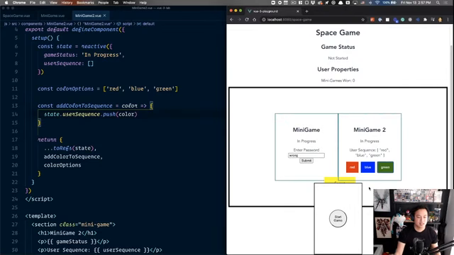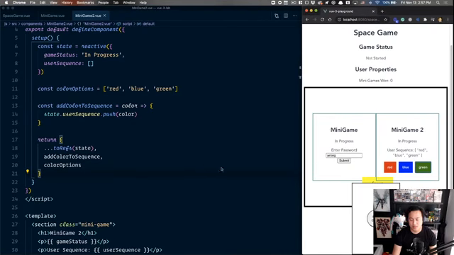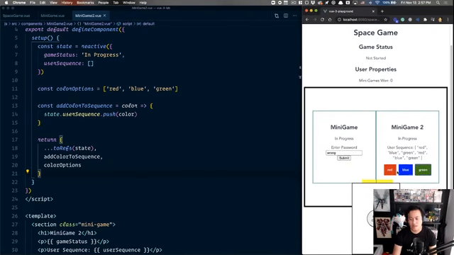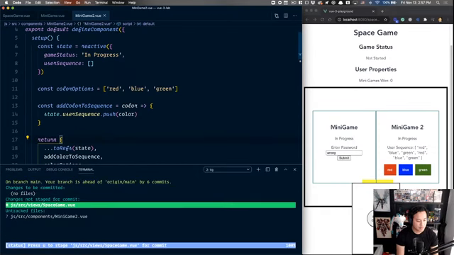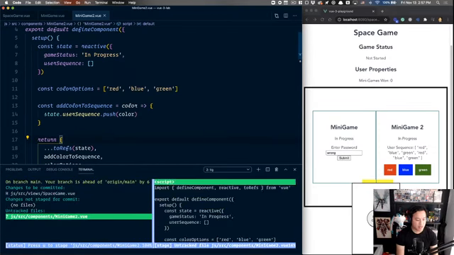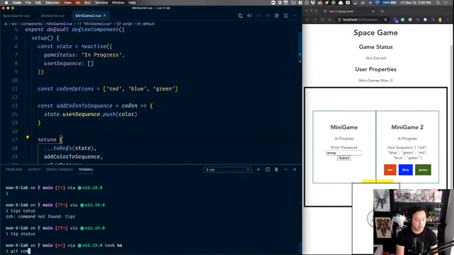Okay, so we have our colors, but you're probably thinking, oh, this is a problem, because why? Well, the problem is that we can keep clicking and we only need a sequence of 3 colors to win the mini game. So first, I'm going to go ahead and commit this because, again, I'm a fan of micro commits so that if we break everything, we can just reset our changes.